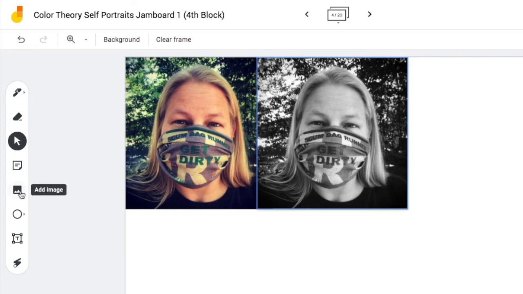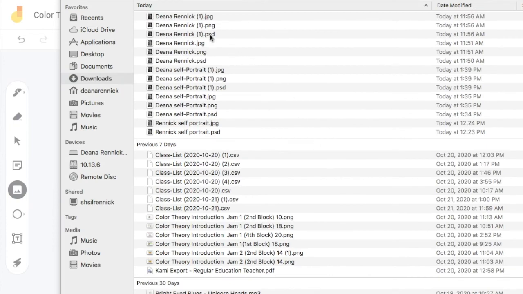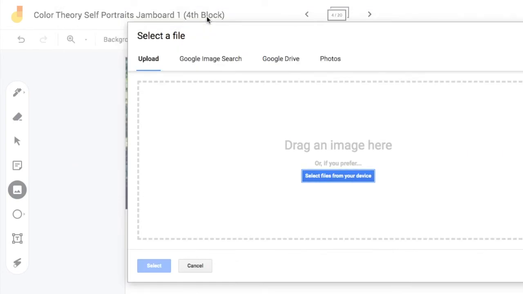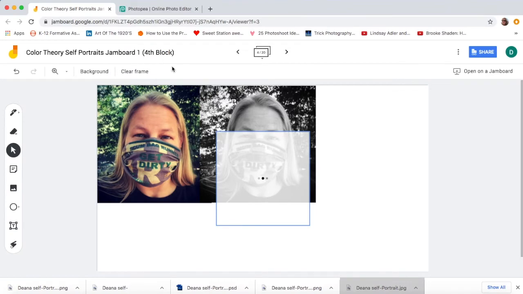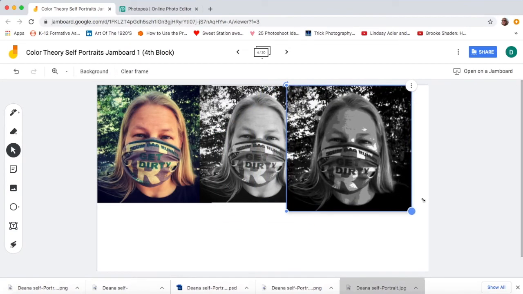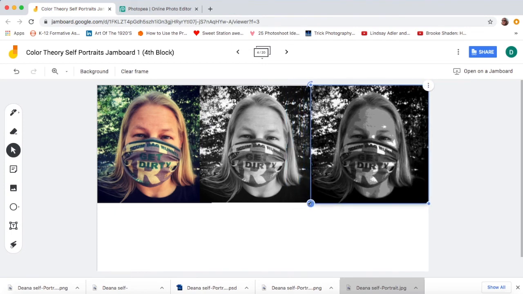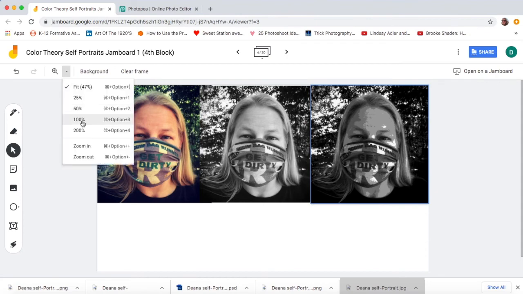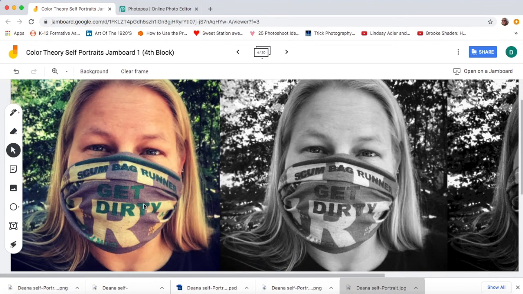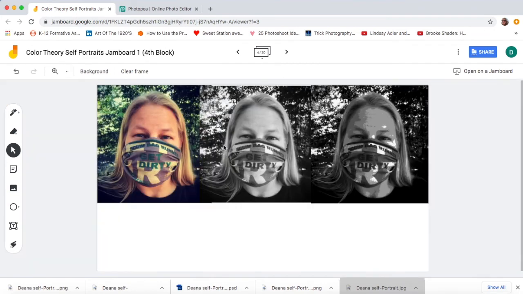And then again, I'm going to add another image. Of my value mapping one. And there you can see I've got my color one, my black and white, and then my one with all the different levels of values on my self-portrait. Once you're all done with that, you're all set.